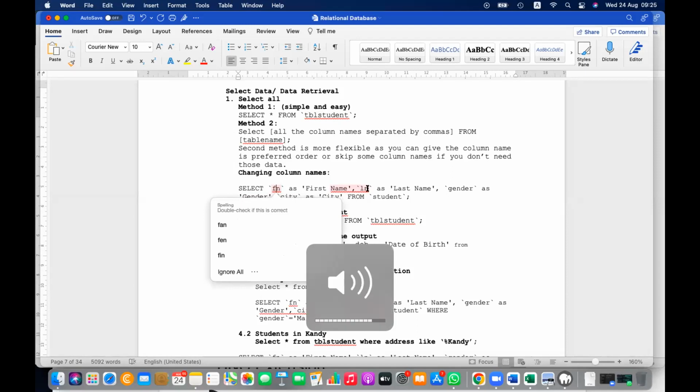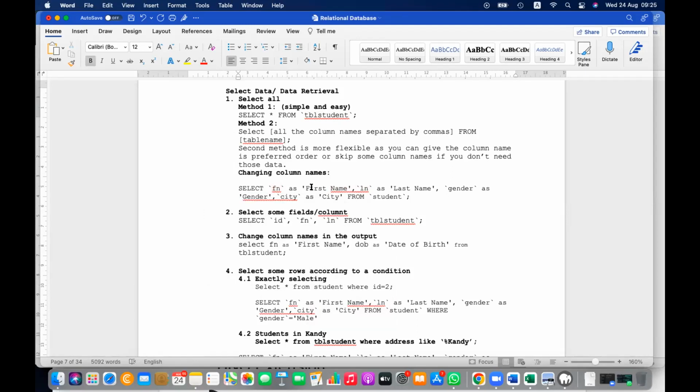So what will happen when you get the result? In the field set, you can see the field heading as first name. This will change the field headings: gender as gender, city as city from the students. How many columns are there? 1, 2, 3, 4 columns will be retrieved with proper field names. That is an additional thing I couldn't mention in the previous one, so you can just try this command in yours also.